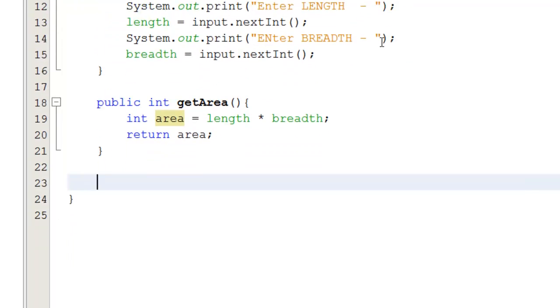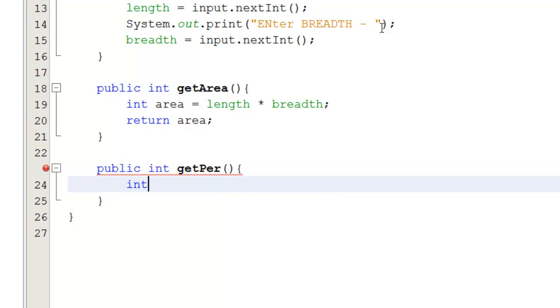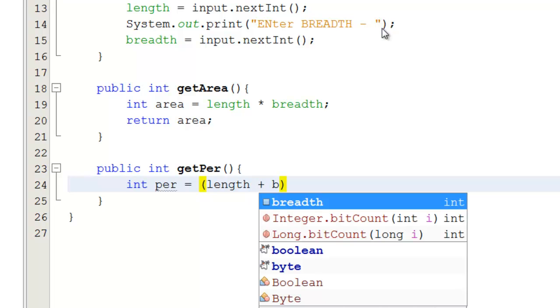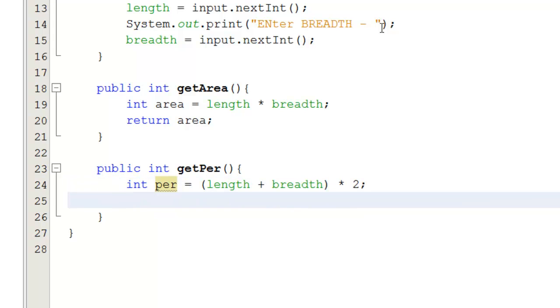A very similar method is a method to calculate the perimeter. getPer. As you know, the perimeter of a rectangle is calculated by adding the length and the breadth and then multiplying everything by 2, and I'm going to return the perimeter.